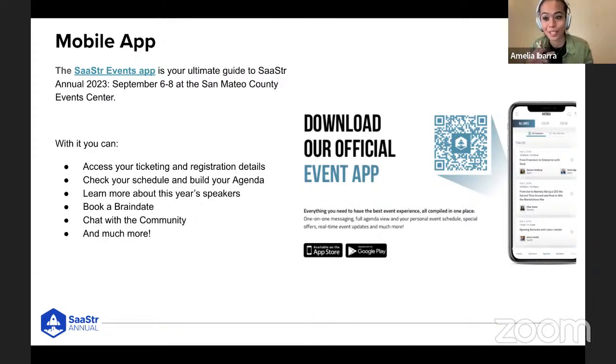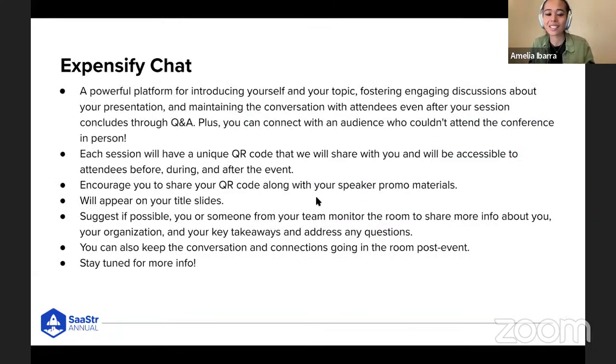I personally use it all the time. I use it a lot on site, and it is a great way to build your agenda. It makes it super easy because once you log in the first time, your info is just saved on the app. It's really easy to pull up your agenda. It's got all your ticket details on it, and it also has brain date and chat, which I'm about to chat about. So get the app. Definitely handy. It is your best friend, honestly, during SaaStr. I use it a lot.